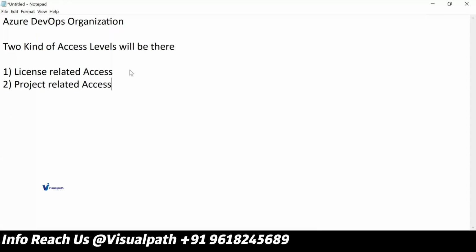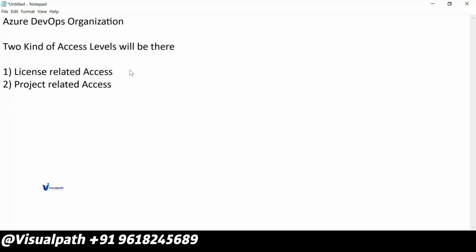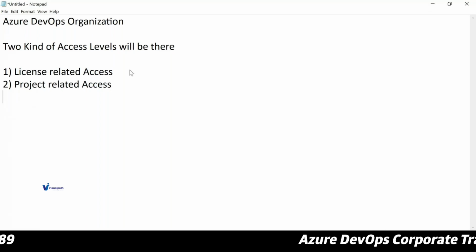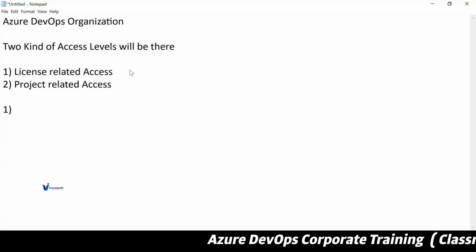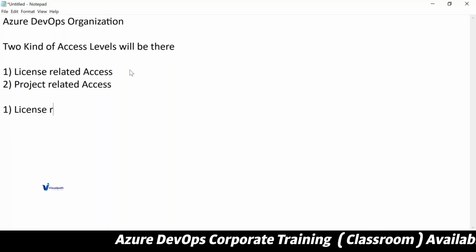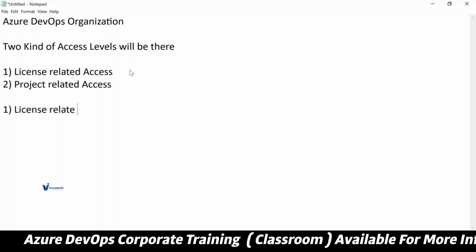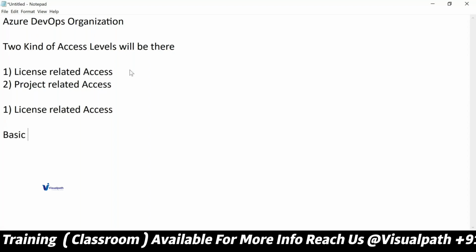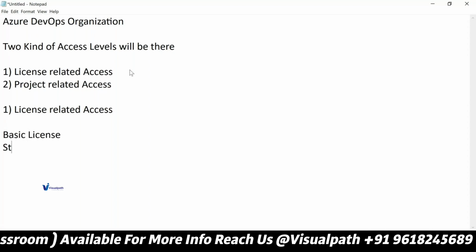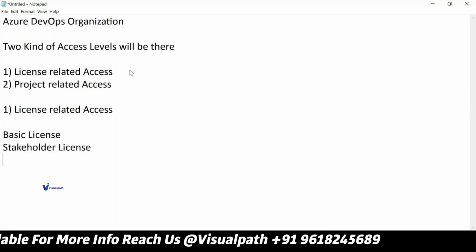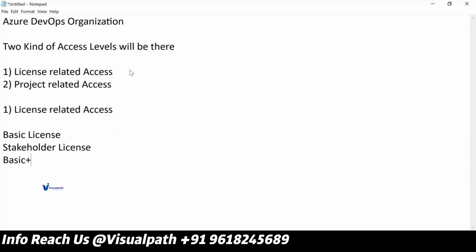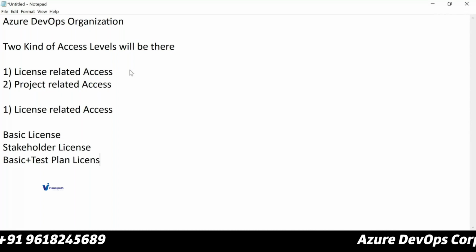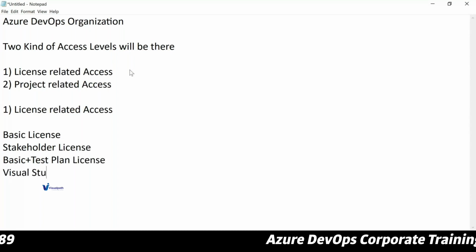I'm repeating the content we discussed in the earlier classes, just to make sure you are on the same path. So if you ask me what is the license related category, license related access will be categorized into basic license, stakeholder license, basic plus test plan license, and the Visual Studio subscriber license.